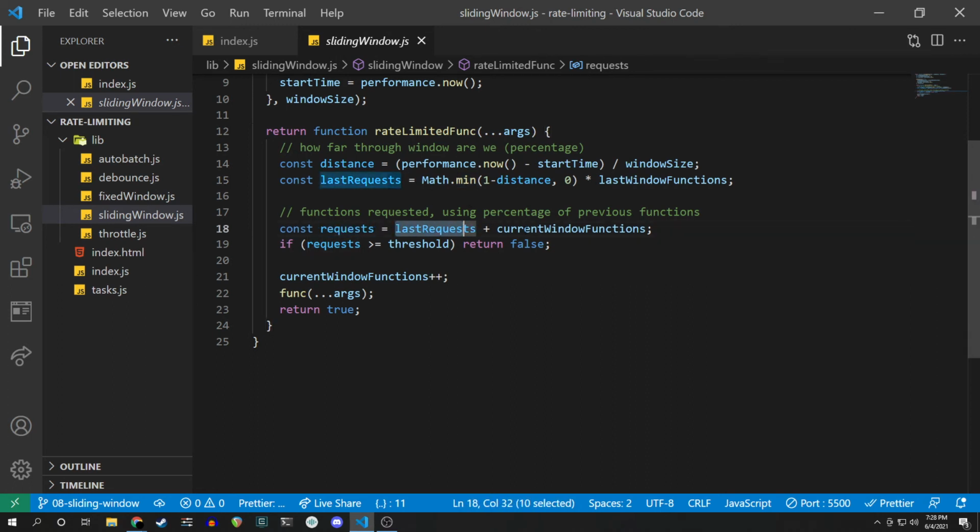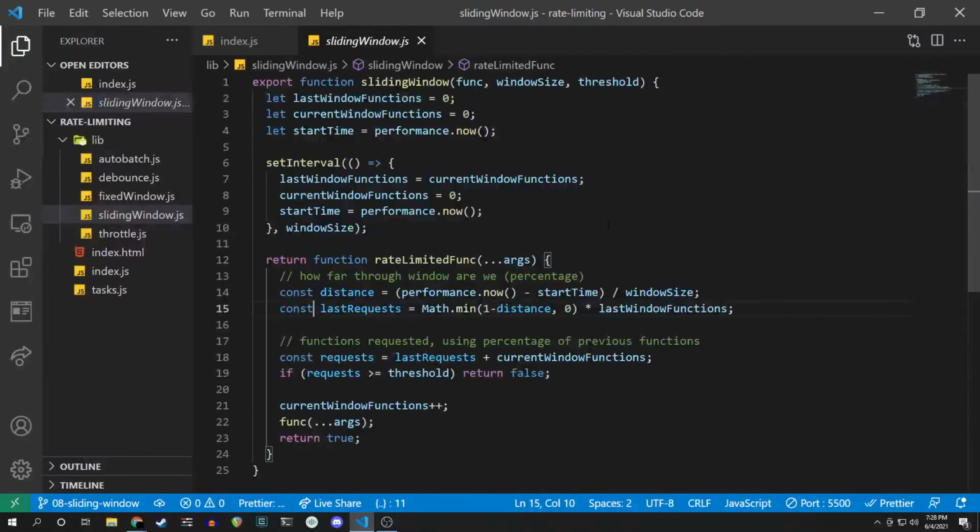Requests equals last requests plus current window functions. So this is the calculation of what percentage of the last window we should keep. If we're 40% through the current window, we take 60% of the last window's functions, and we pretend to add it to our current window. Understanding of it isn't super important over here, but the sliding window is sort of a compromise where it takes the last one and the current one.